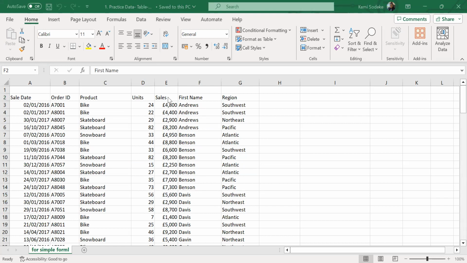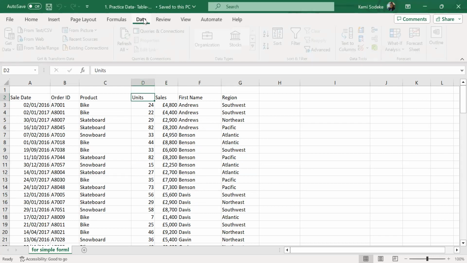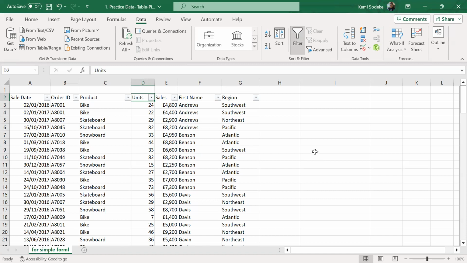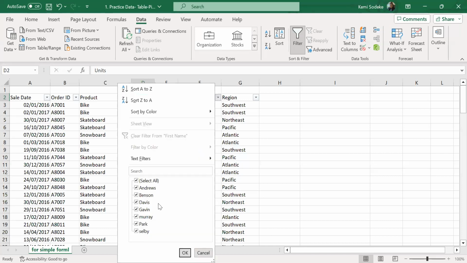Click anywhere on the data, go to Data, and click Filter. When you click Filter, you'll notice there are now arrows on the headers. So this is basically applying a filter to your data. When you click on the arrow, you can see everyone listed under the first name, a snapshot of the names. We only have about seven people here, so at first glance you can see that you only have seven people.